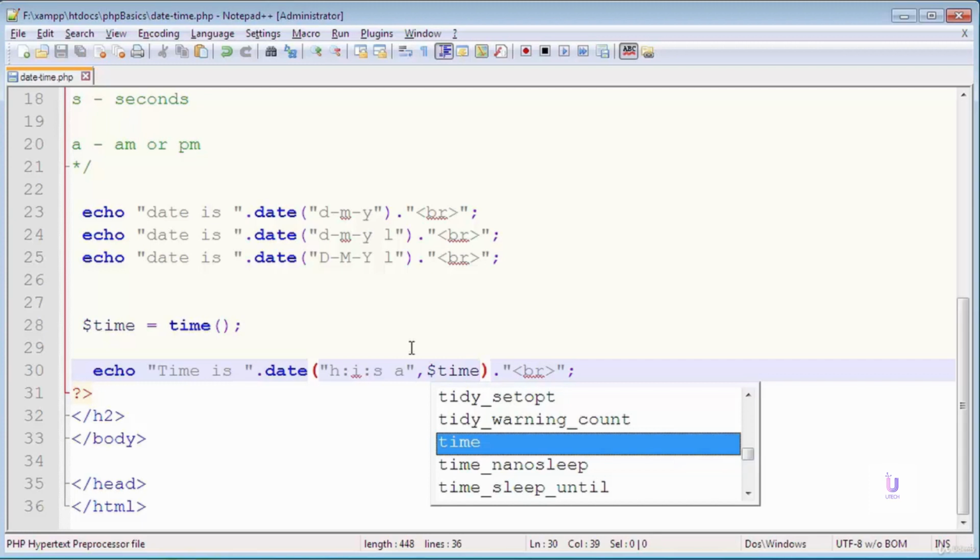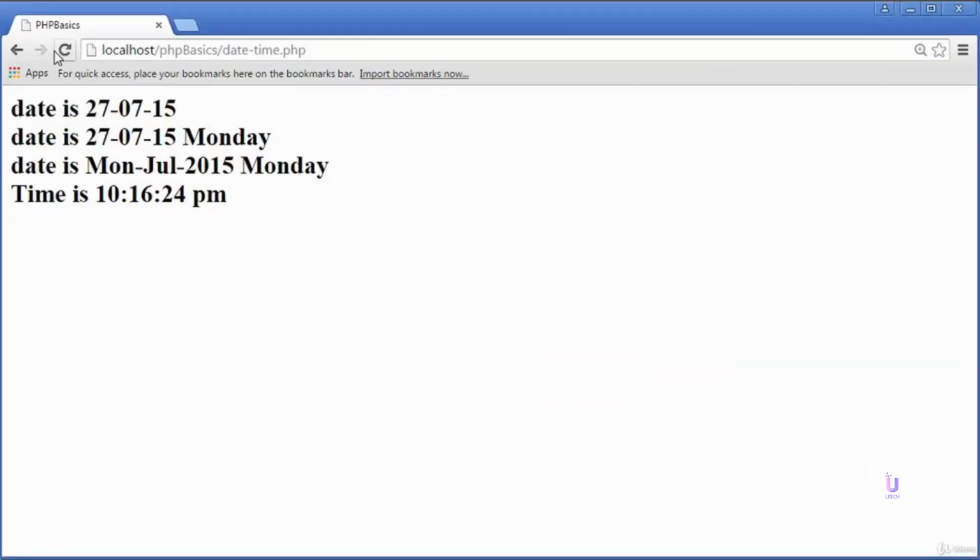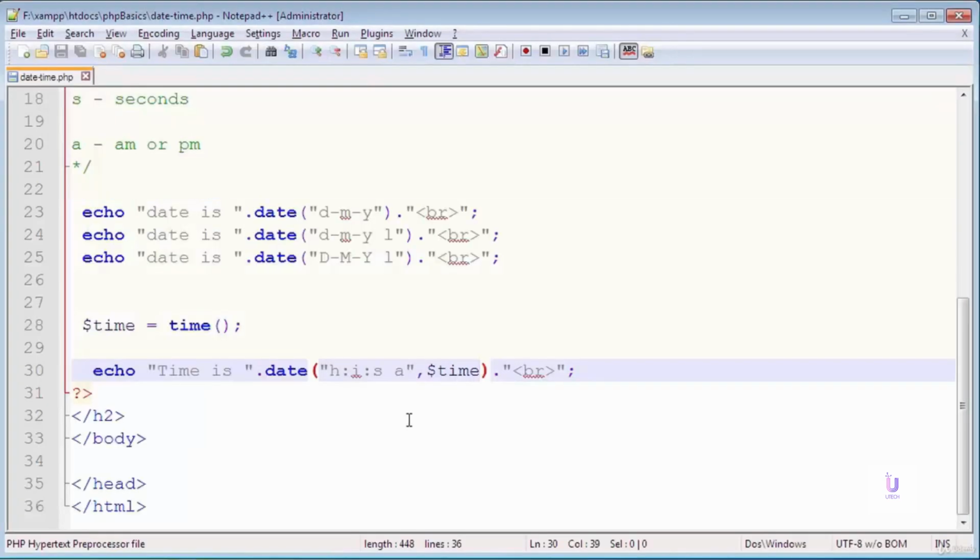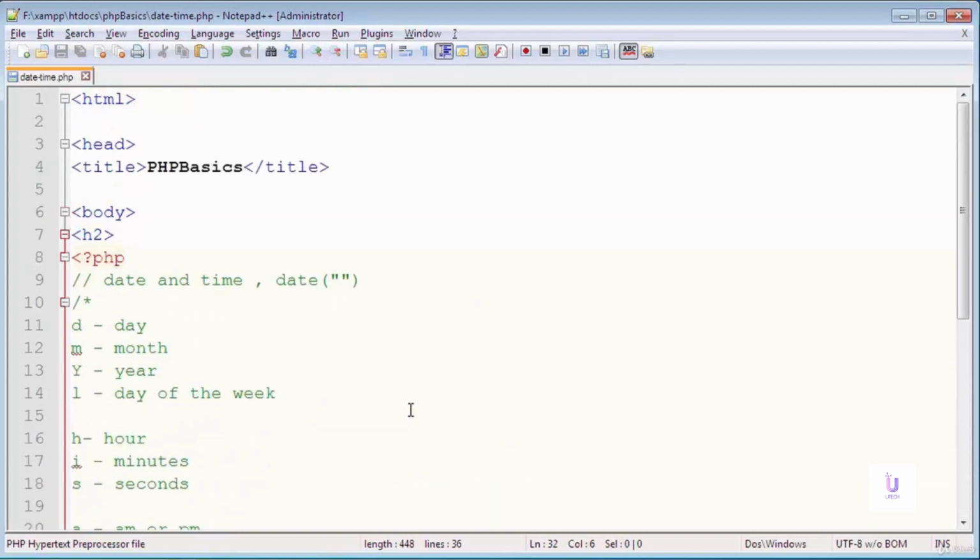This will also give the same result. This result will also be the same as it was without the time variable. Now I'm going to refresh the page. Here you can see that the previous one was a minute ago. Now you can see that these are the date and time functions in PHP.